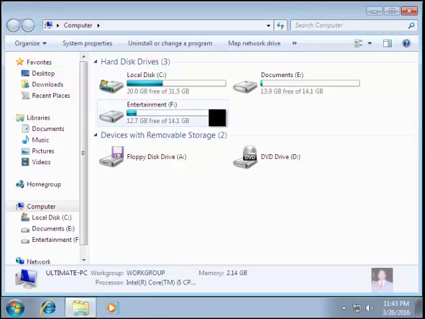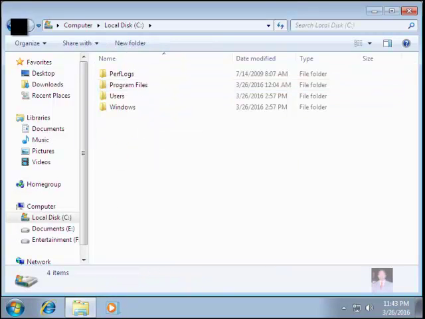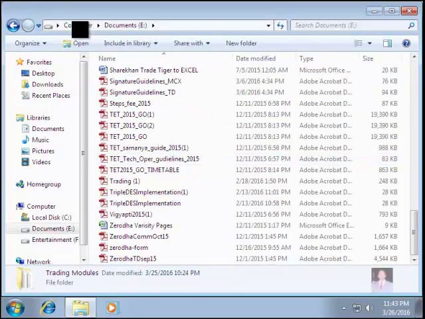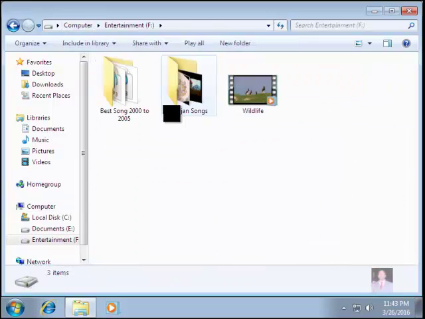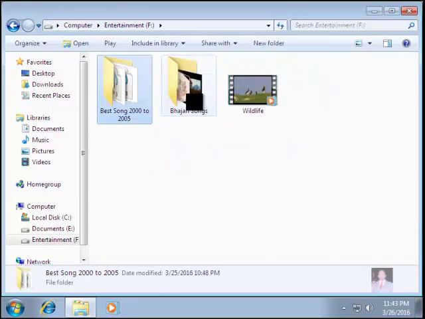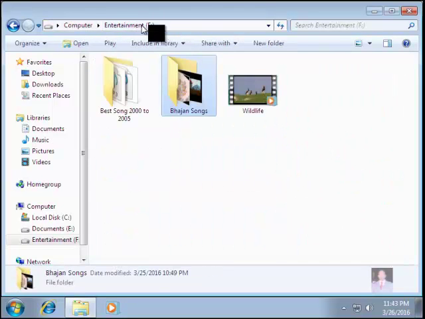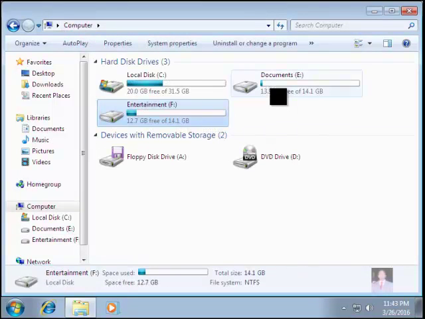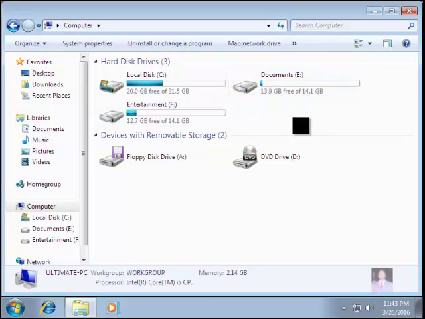that there are 3 drives, right? One is local disk having the Windows operating system files. Another is documents. It's having some important documents of the user, of the admin. It can be of any companies or any institute. And the third drive is having some videos. So these videos can be your very personal videos, very important videos of yours.